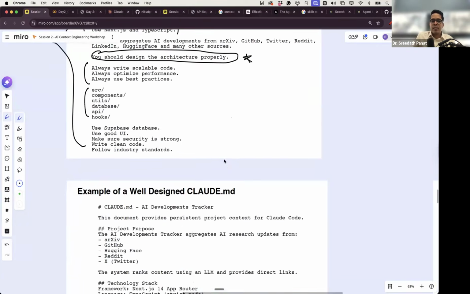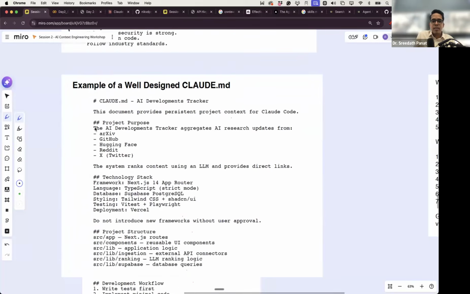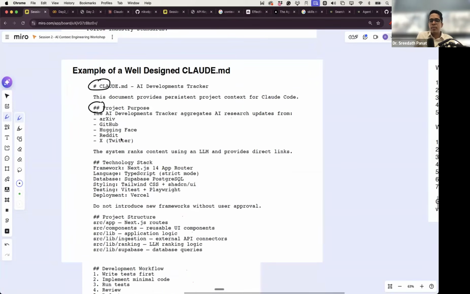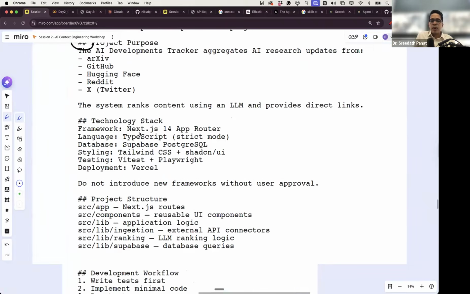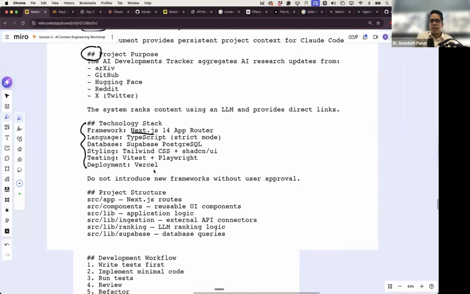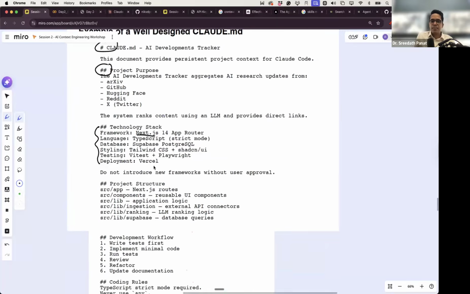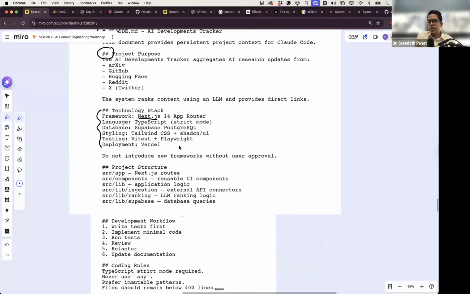A better designed thing will be you will have headings, subheadings, and within subheadings, if there are further subheadings, that should be given. And the technology stack, make it explicit. If you want explicitly Next.js to be used instead of React.js, if you want to use Tailwind CSS instead of something else, and deployment, if you want to do in Vercel, not in Railway, mention that, right?